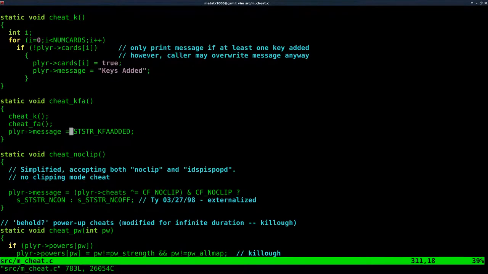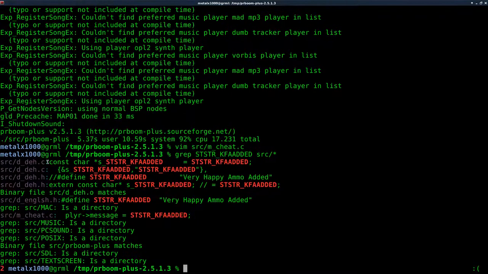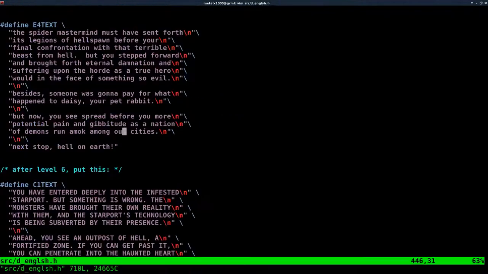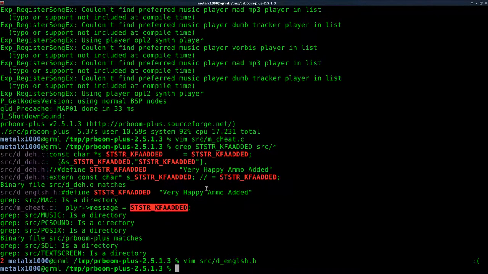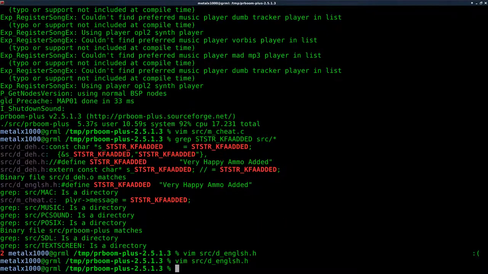Again, we can find where this string is defined. I can grep for that string in our source folder and look at all the files. Right here, you can see that it's defined in the file we were talking about last video. So I can search for that. It's called that. There it is, and it says very happy ammo added. So I can say very nice, or whatever I want.